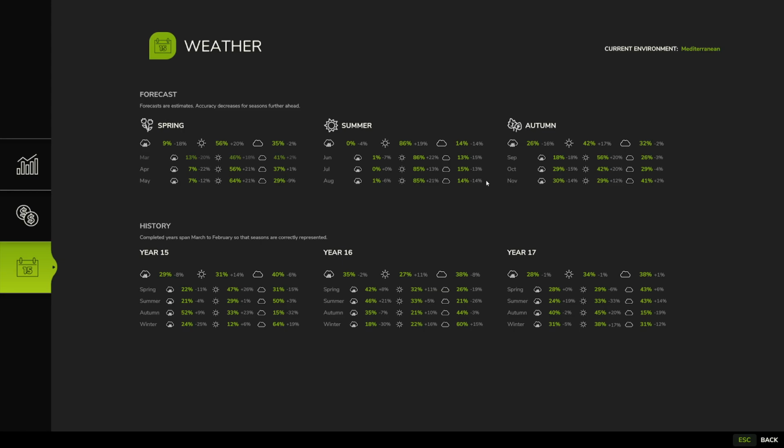So that's pretty much that. The forecast for future seasons is going to have some wrongness to it applied. So yeah, the autumn will be more wrong than summer, but it's still going to give you a pointer about what's going to happen. And then we have the history here, which is just exactly what happened, so you can compare year on year.